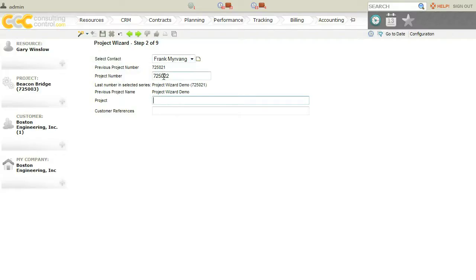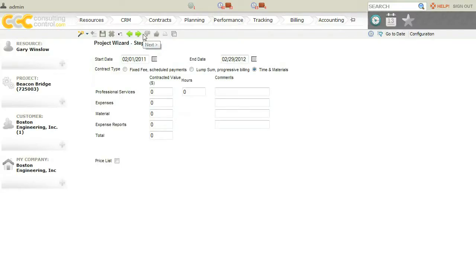We can give a project number to this project, and by default the system adds 1 to the previous project number that we see here. We can type in a name for our project. We'll call this sample project demo. Customer reference, which is typically a purchase order number. We'll just type in PO 1000. We can enter the start date and the end dates for this project.